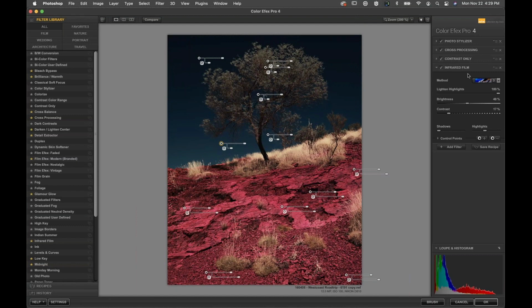And once you've activated any of the control points you want to copy, you move into the filter options drop-down menu. So to the right of infrared film, there's this little three lines and a drop-down. You click on that and you say copy control points.